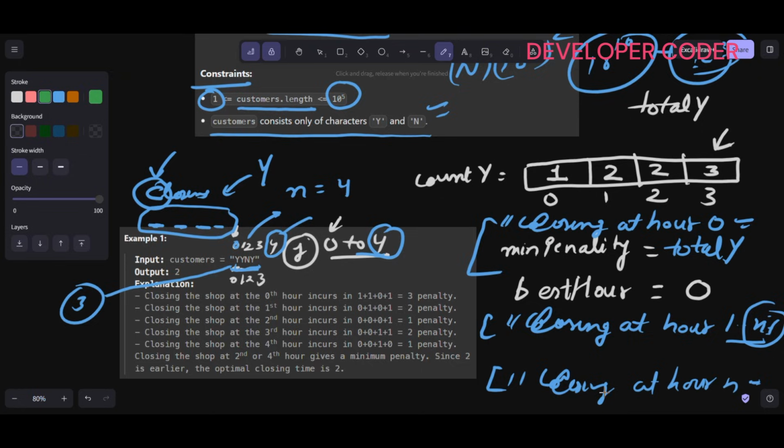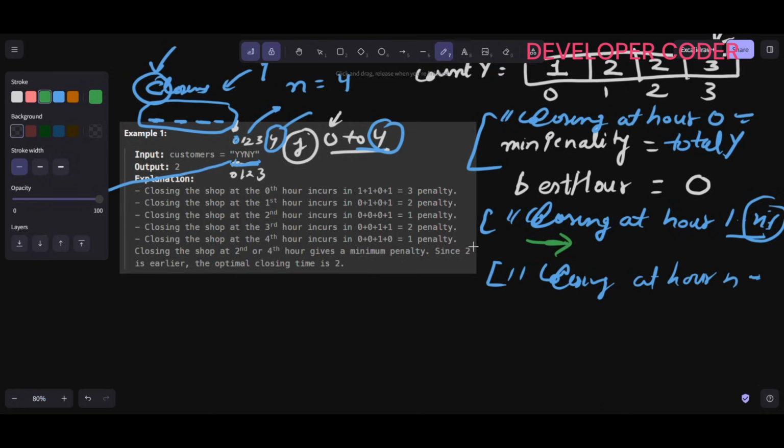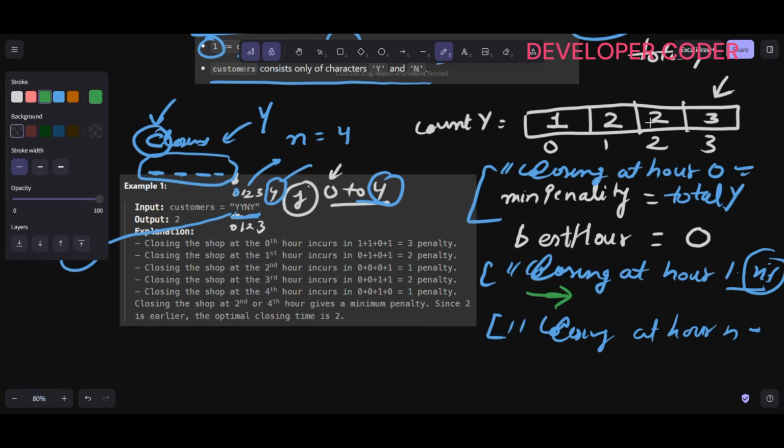So now let's see what we need to do here. Very easy, this problem is not difficult. Okay, now this prefix sum that we are calculating, this is very important.